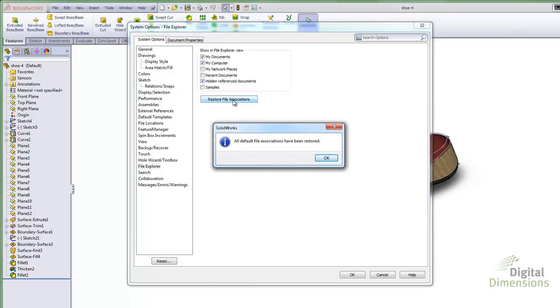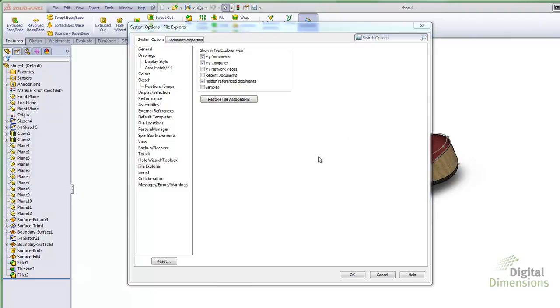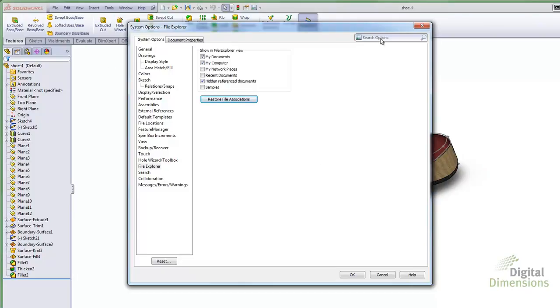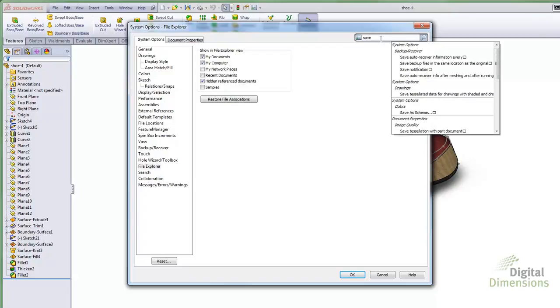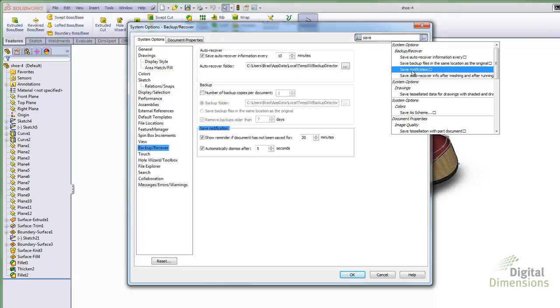While we're in the options, it also is important to notice that in SOLIDWORKS 2013, we now have the search options availability. You can utilize this tool as a typical search by typing in the option you're interested in. Notice that as you type, it populates in order to allow you to select anything relevant to your search. Using the search options, I'm now going to search for one of the latest additions to the options menu, which is a save notification. Notice that within the save notification area, we now have a new option for automatically dismiss after a variable number of seconds.